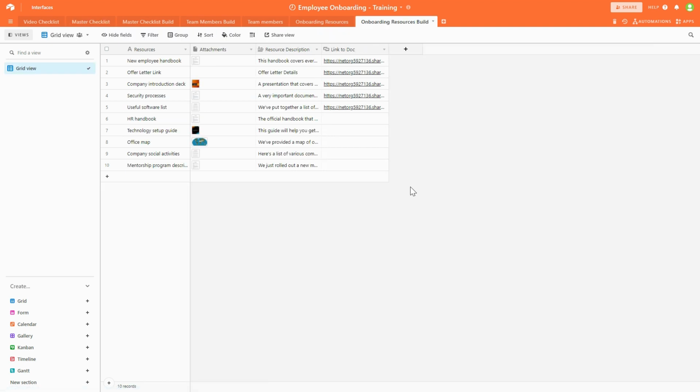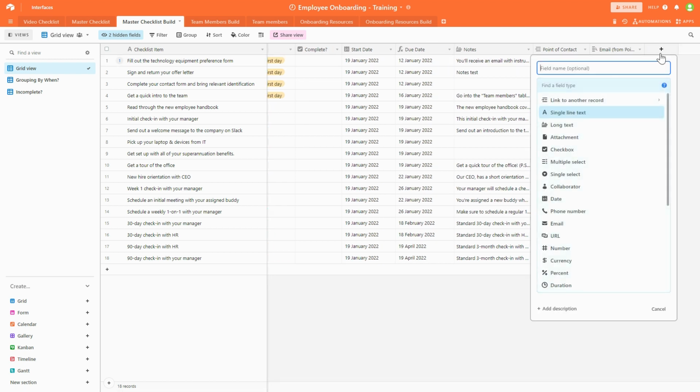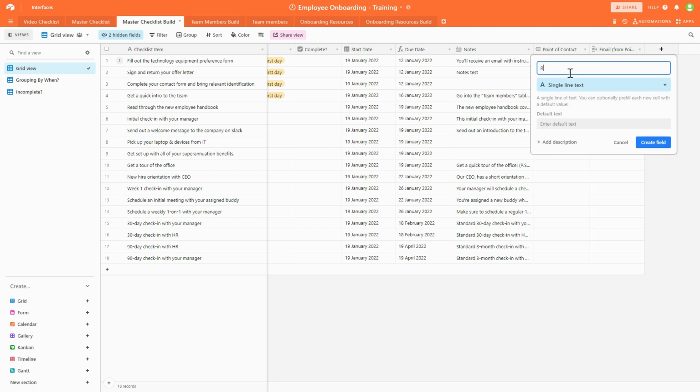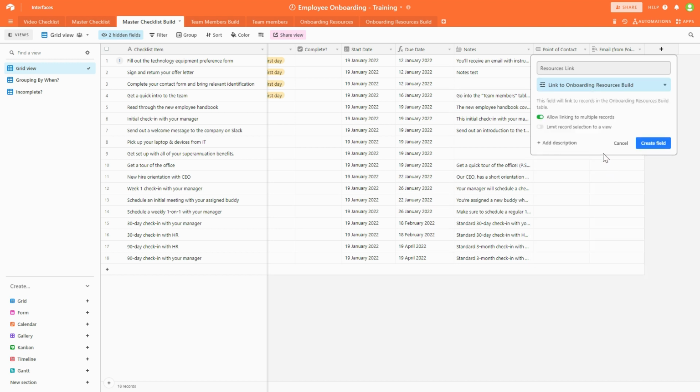So we're going to build that now into our onboarding resource build. We are going to go back to the fresh master checklist build. And just like we did for the point of contact and the email that we have there, we're going to scroll over to the new column and we're going to link to another record. I'm going to call it resources link, and link to another record, onboarding resources build. Allow linking to multiple records.